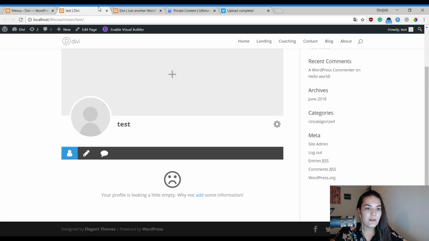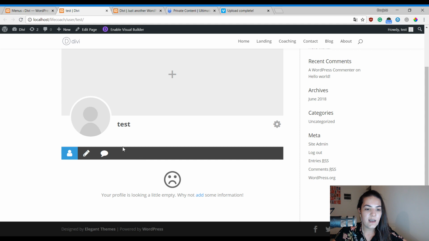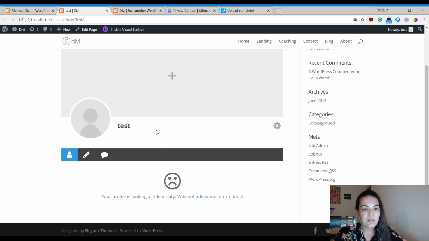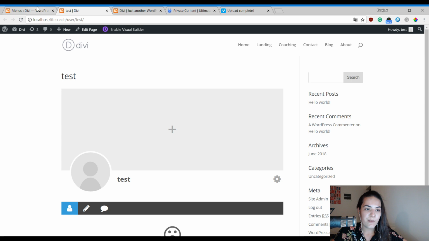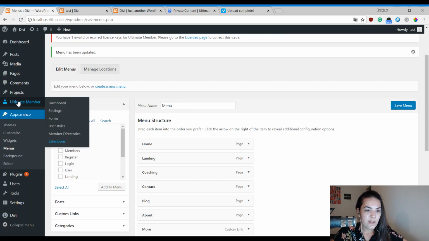So as you can see over here, this is the profile, and over here you will see a private content tab appear once you do add the content. So this is not something that everyone can access. It is only selectively for the people that you add private content to, and people cannot see it from other people on your website. So what you'll need to do is go to the Ultimate Member over here if you want to make some modifications to the settings if you want to.